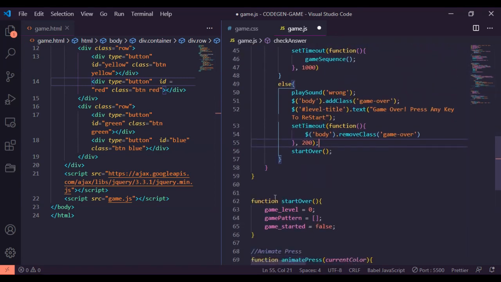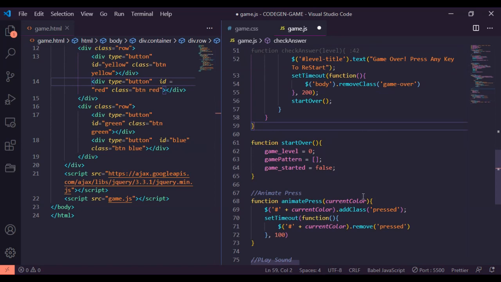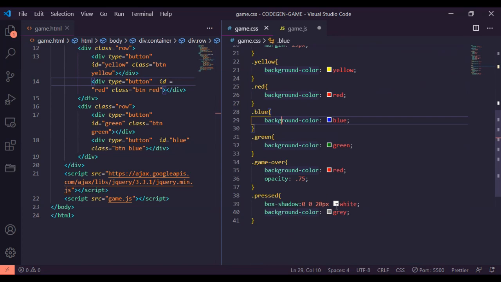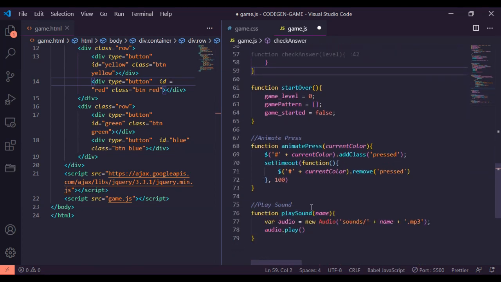And the start over function returns all these variables back to the default. Game level goes back to being 0. Game pattern goes back to being an empty array. Game started goes back to being false. And for the animate press, we simply add the class of pressed, which gives a box shadow and a background color. We add that to the chosen button, and then we remove it after 0.1 milliseconds. And for the play sound, we create a new instance of the audio object, pass in the location of the sound that we want, and call the play method.